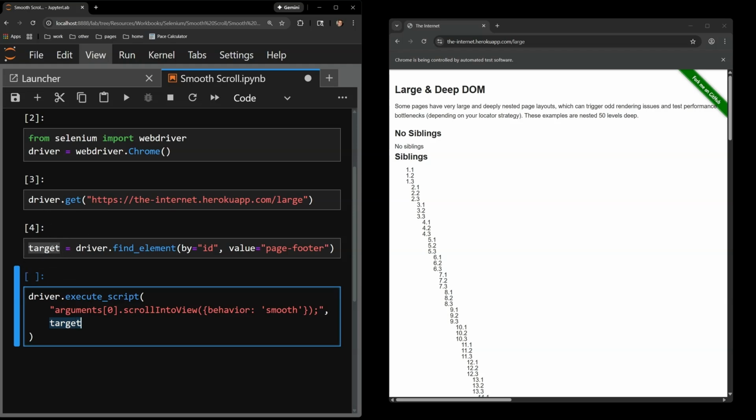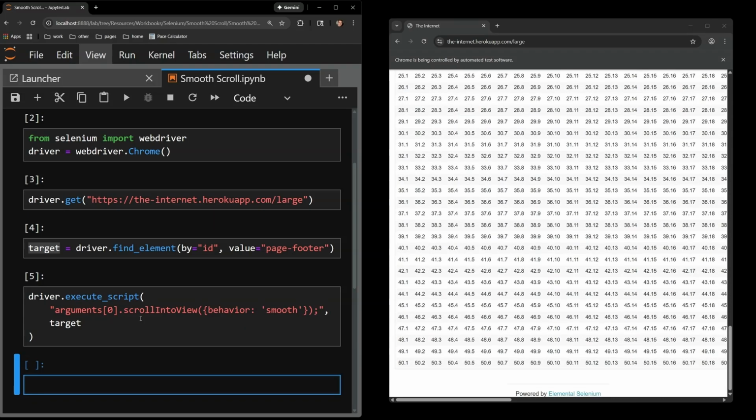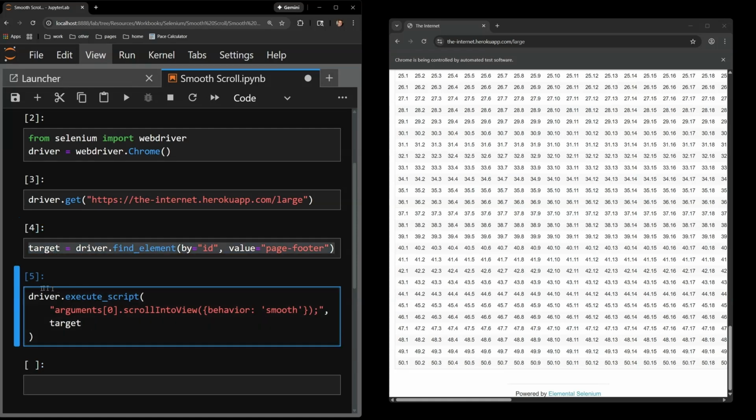I'll execute this and watch what the page does. There you go. You can see that the page scrolled smoothly to a specific spot on the page. So, all you need to do is find where you want the page to scroll to, then use the driver's execute script method, passing it scroll into view, and specifying it should be a smooth behavior.